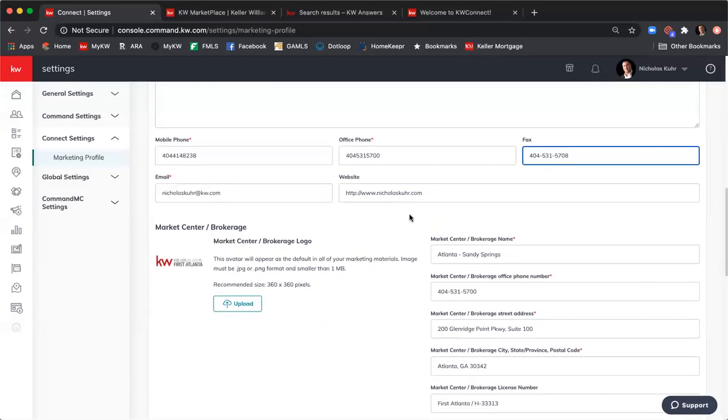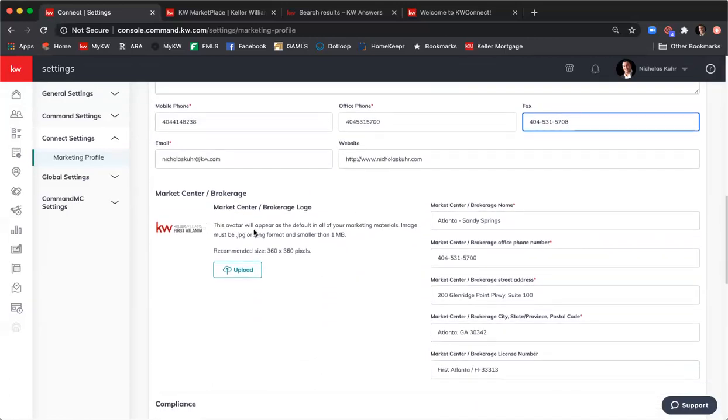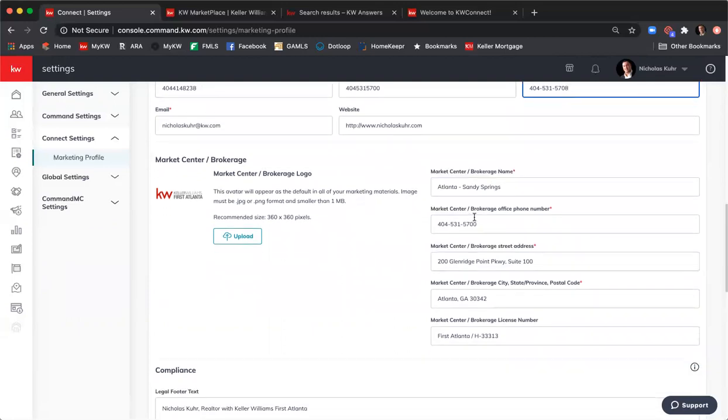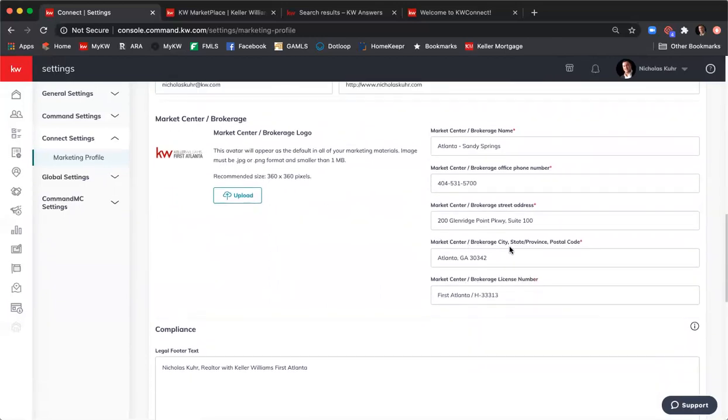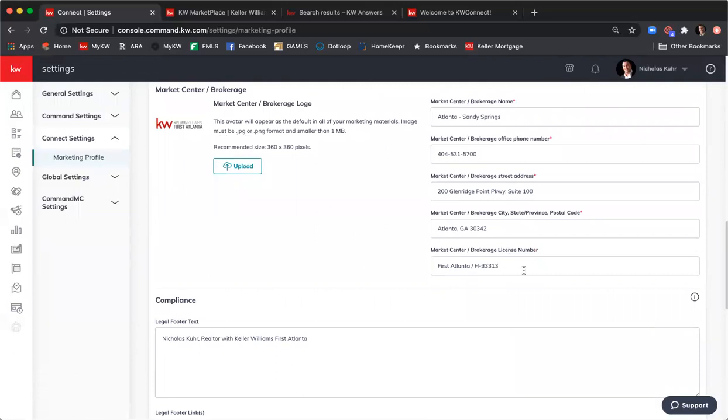Continuing to scroll down, we have our market center information. So we have our market center logo. Again, this is recommended to be a 360 by 360 image, just so that it always renders properly on all of the marketing materials and website. Then to the right, we have our brokerage name. So we get Atlanta, Sandy Springs. You could have this as Keller Williams First Atlanta. Market center phone number, our address, city, state, and then our market center and license number.